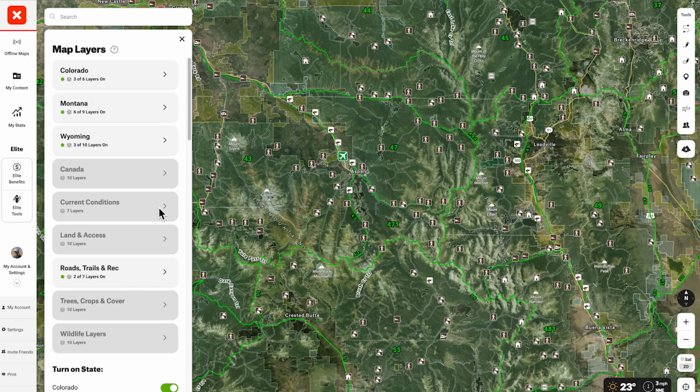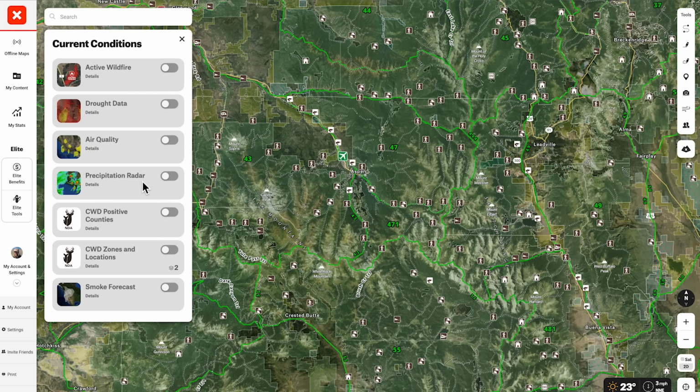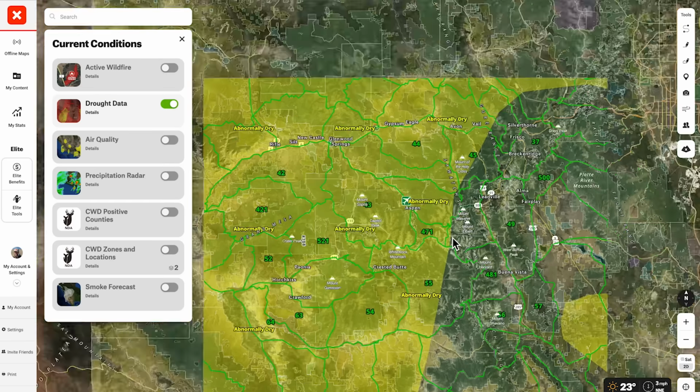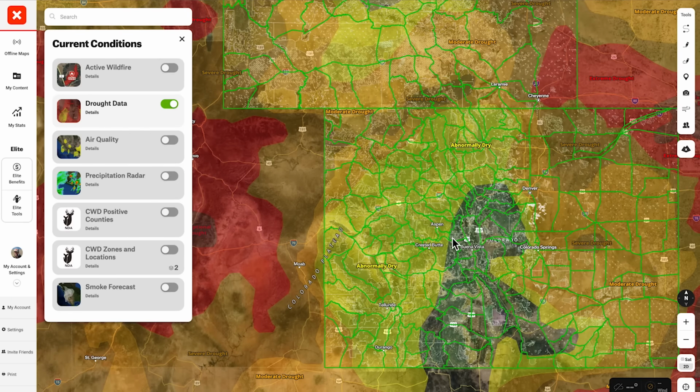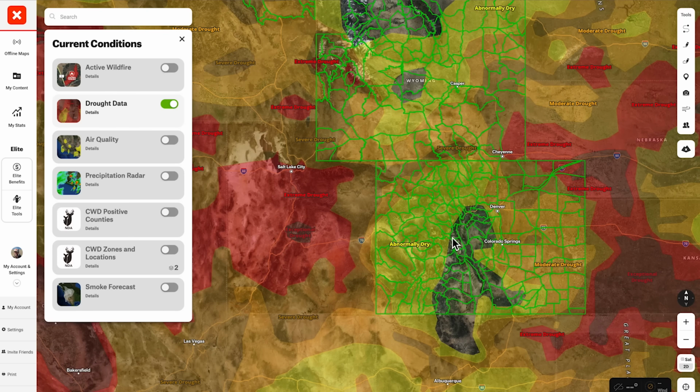And the first thing I'm going to go to, just kind of stack ranked here in alphabetical order, I'm going to go into the current conditions folder. A lot of useful stuff here for actually when you're hunting with precipitation, air quality, smoke forecast, active fires. So a lot of cool stuff you'll want to keep track of for later in the year. But the one that I would use in here is the drought data.